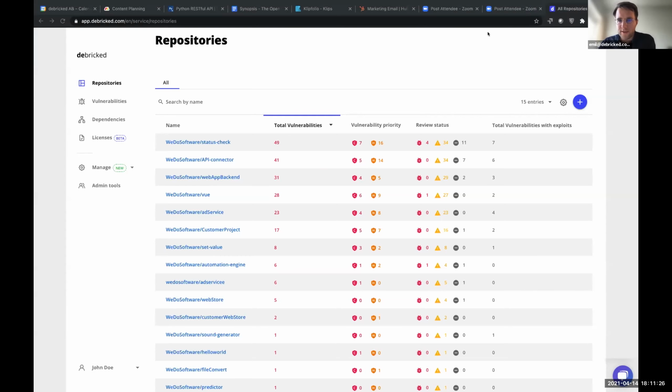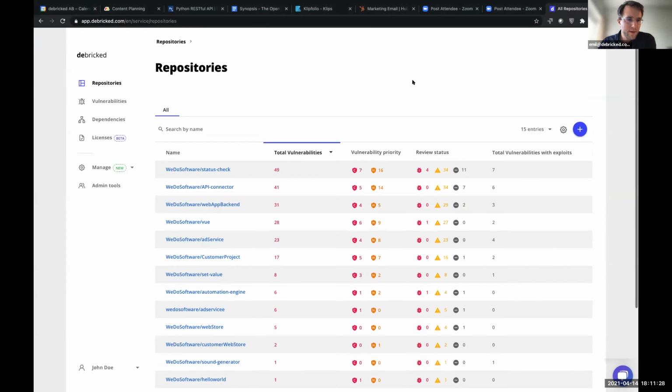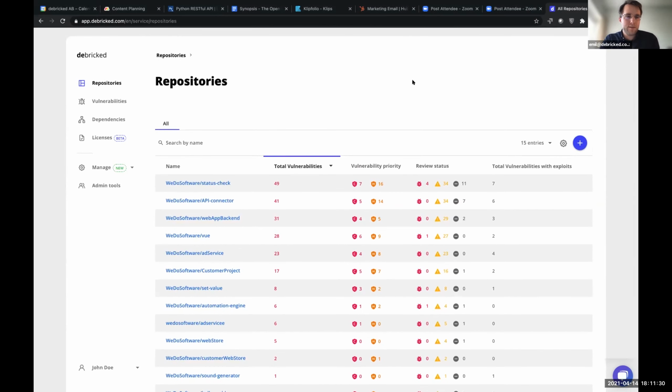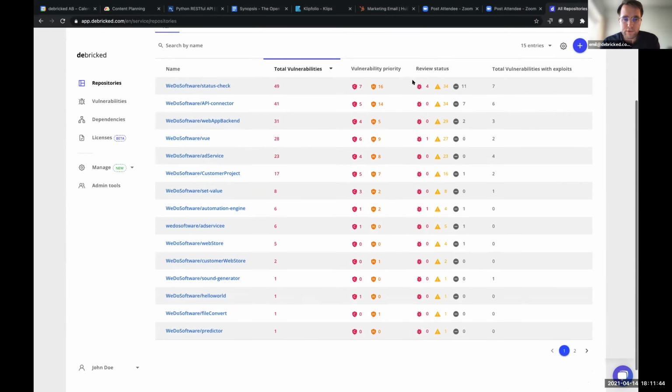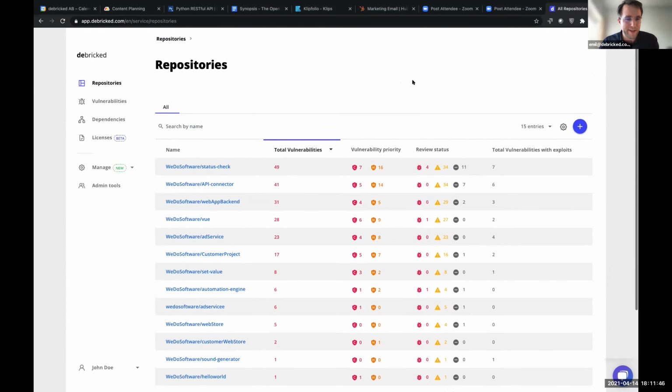So, this is the Debricked tool. We integrate into your CI, and then you can choose which repositories you want to perform continuous scanning on. In this account, we have a couple of repositories. Don't be alarmed by the number of vulnerabilities. We are not continuously fixing them on this demo account, so it can be quite a lot.